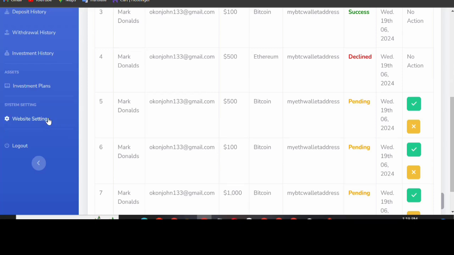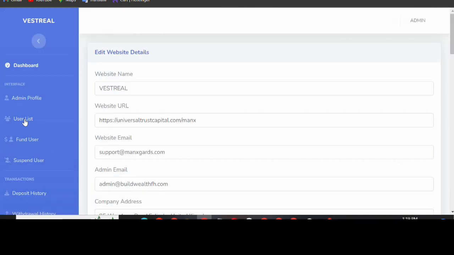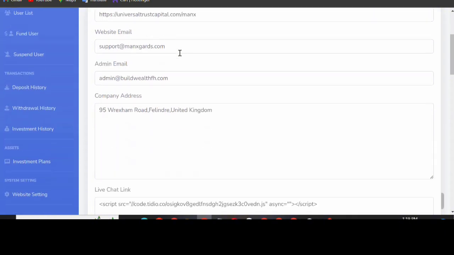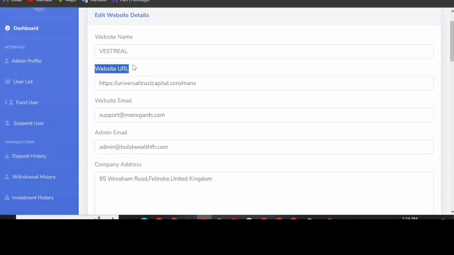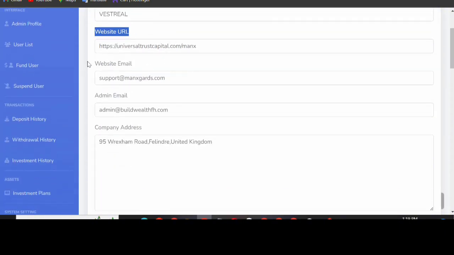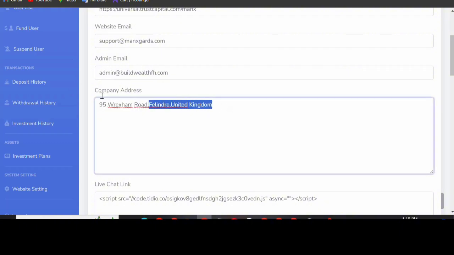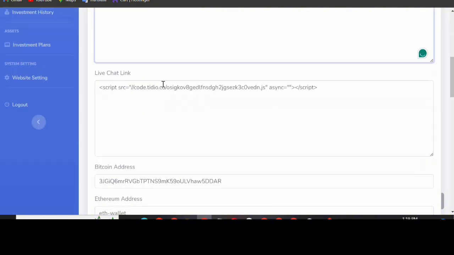Another important thing, the first thing you need to do once you set this up is come to your admin. Make sure you set up your website name, then edit your website URL, then your website email. Create your webmail from the cPanel and add it here. The admin email, you add it also. Now the company address, you add it. You understand?